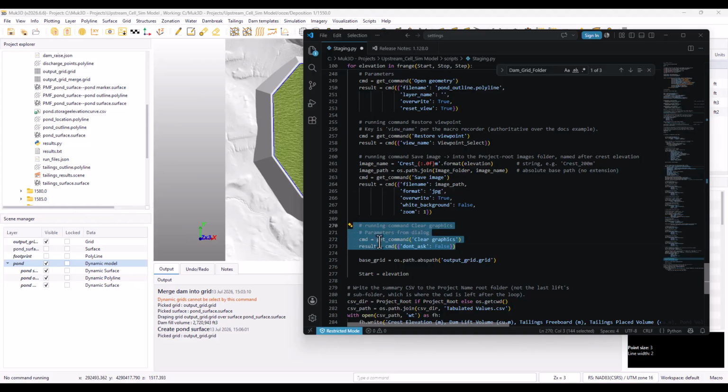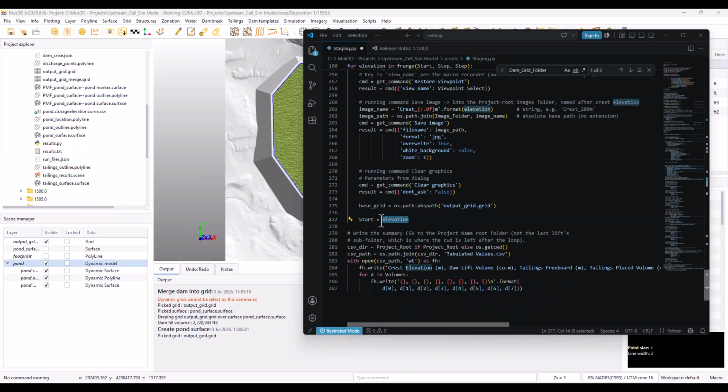again, and now my base grid, instead of being whatever I selected in my user interface, after that first run, my base grid becomes the output grid. So this assures that for the next lift, I'm going to be working off of the output grid from the previous crest elevation and not just always referring back to that initial starting surface that you pick in the user interface. We're going to run this loop until we reach the end.